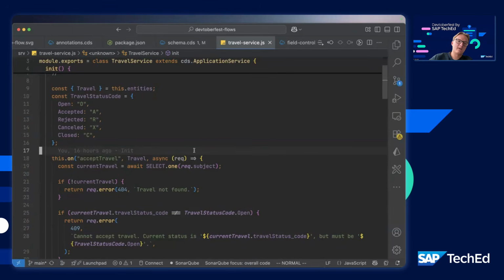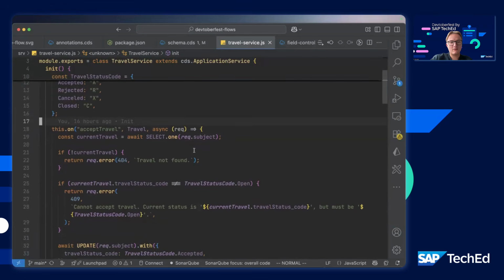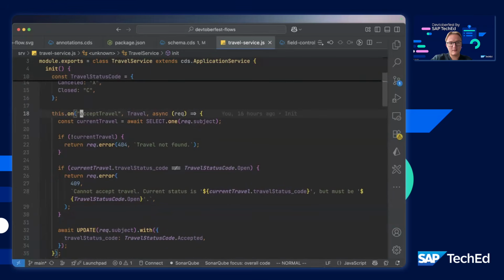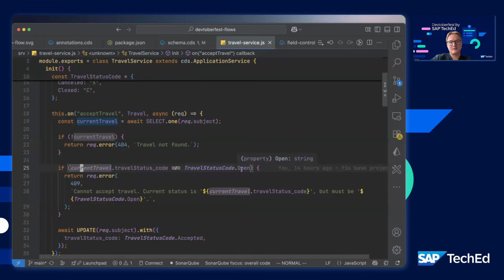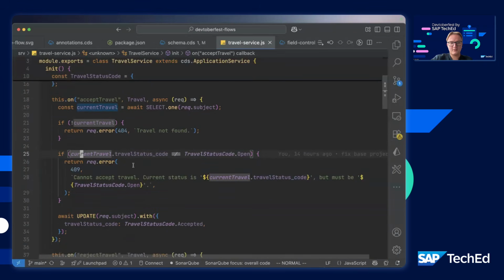So we can have a look at one of the handlers that would need to be manually implemented. So we can have a look at accept travel, how this works. First of all, we have to get the current travel from the database and then check if it exists. And if it does, this is where the transition flow logic comes in, where we check that the status code needs to be open. And if that's not the case, then we write a custom error message to tell the user that this was not allowed.